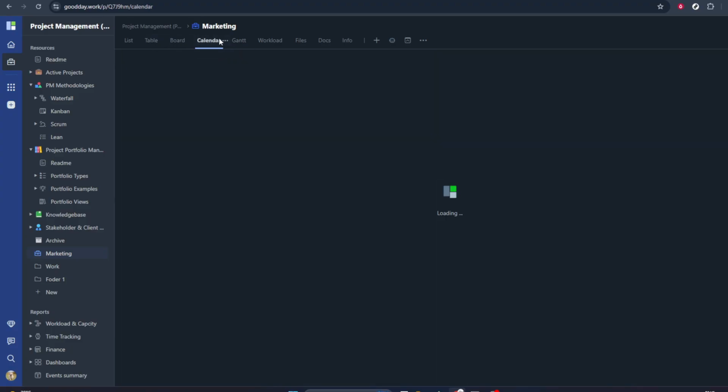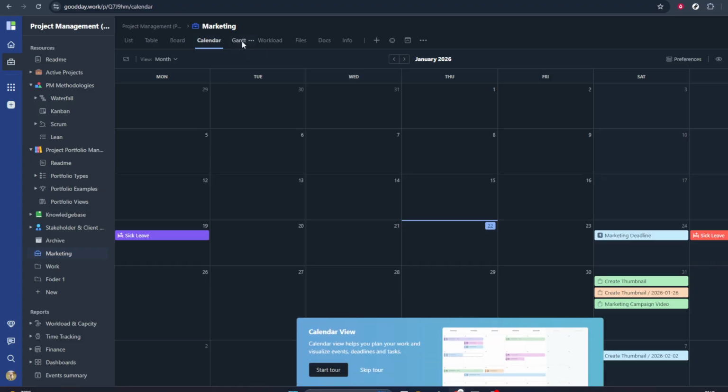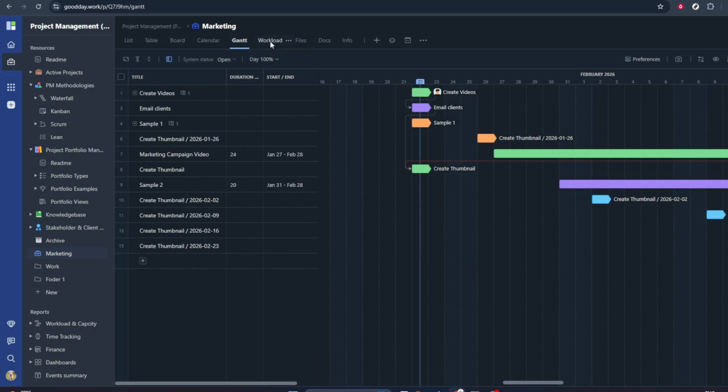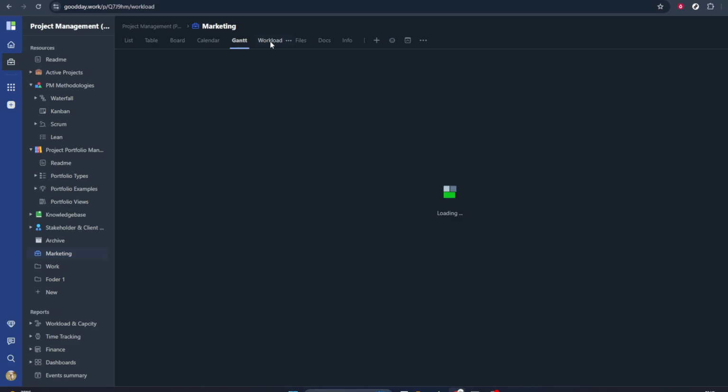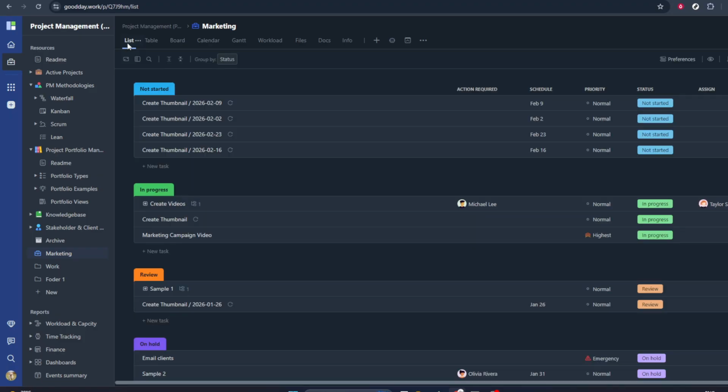If you prefer a more traditional layout with tasks arranged in rows, click on the list label. This view is great for quickly scanning all your tasks, sorting by fields like assignee or due date, and making bulk updates. When you need to plan over time, click on the timeline label.